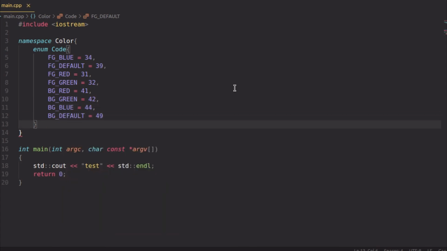Now we have all the color codes. Now we don't have to worry about the color coding, which is very nice.